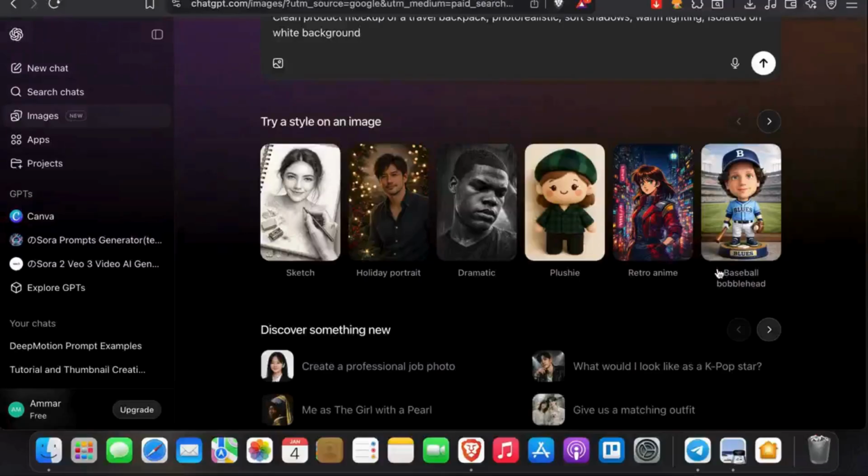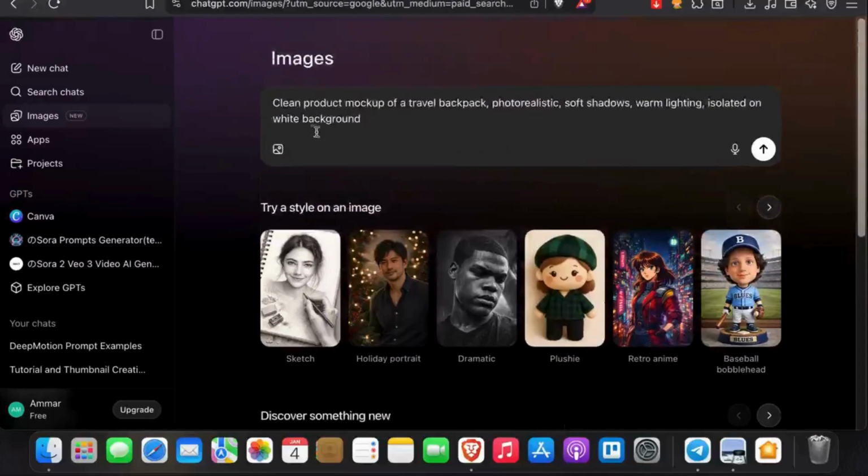How to write better prompts, very important. Generators are only as good as your prompts. Here's a reliable formula. Subject plus style plus color or lighting plus mood or genre plus output type, right? So here's an example. Clean product mockup of a travel backpack, photorealistic, soft shadows, warm lighting, isolated on white background.